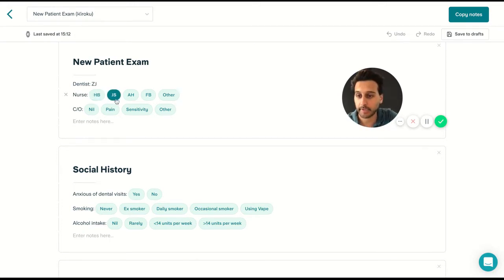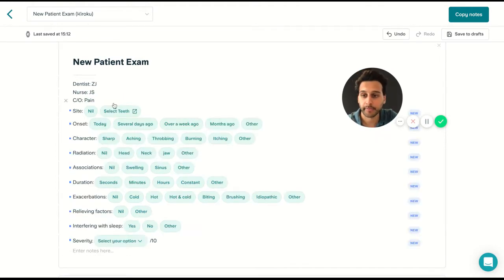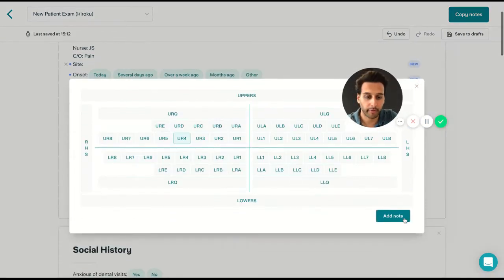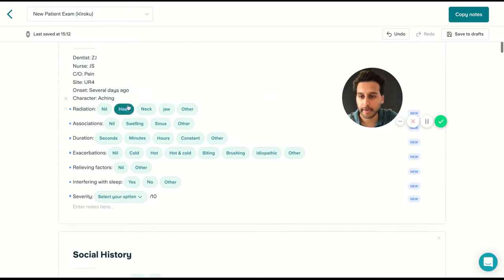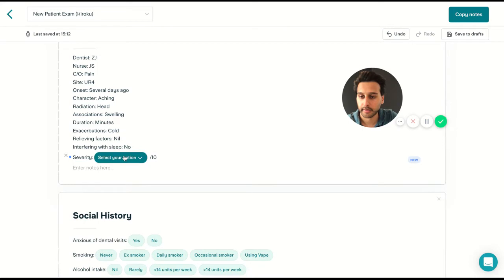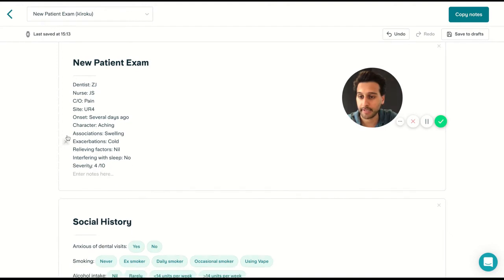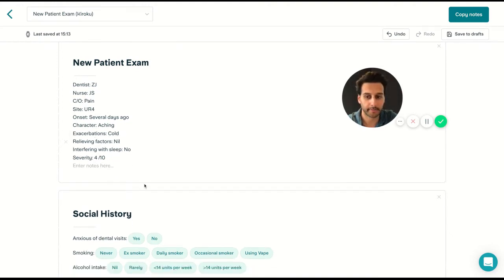So let's say I want to select my nurse JS. The patient is coming complaining of pain, and this button is linked to what my normal pain history would be like. So I can say it's from the upper right 4, and I'll fill out some of the characteristics, and that's my pain history done. So usually my nurse does that whilst I'm speaking to the patient. And say, for example, I haven't asked a couple of these questions, I can always use the X on the left here to delete some of those things as well.